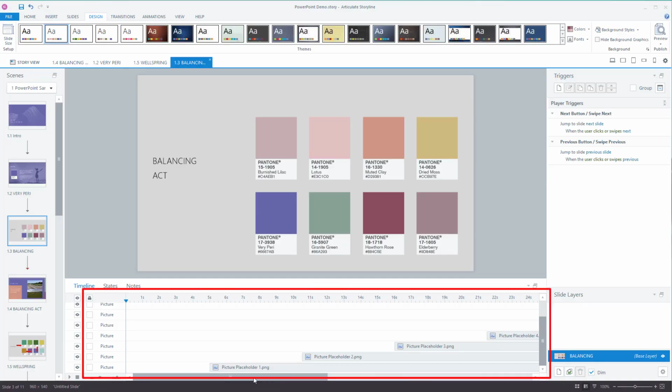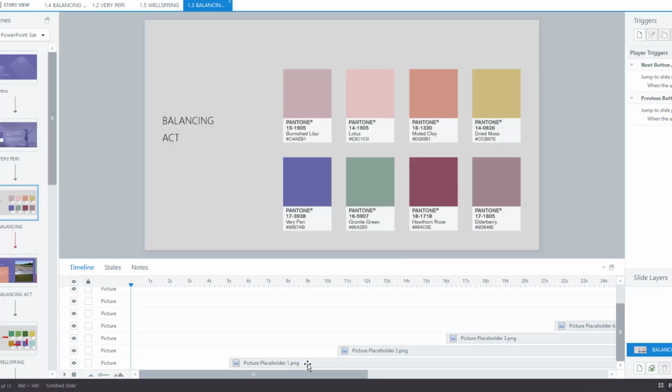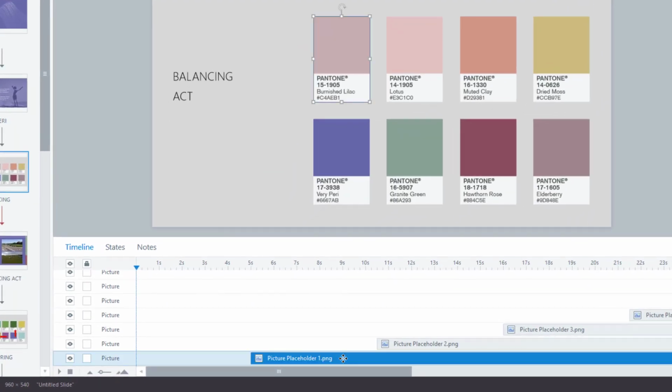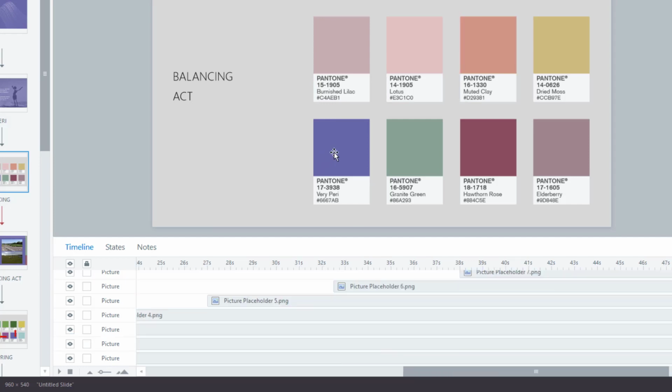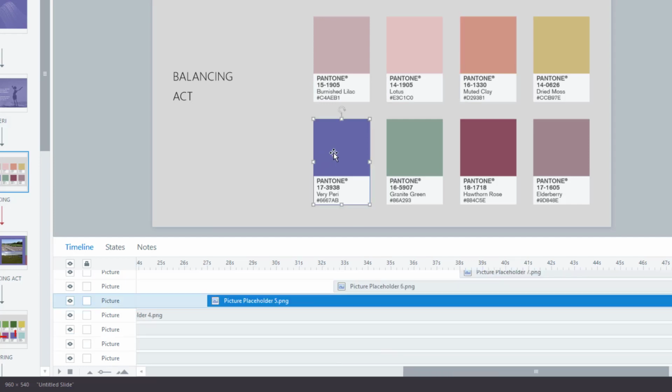Let's look at the timeline in a bit more detail. Each line here has a different object on it. If you single click on it, you see the object is also selected on the slide. It works the other way around as well. If I select an object, it shows on the timeline.